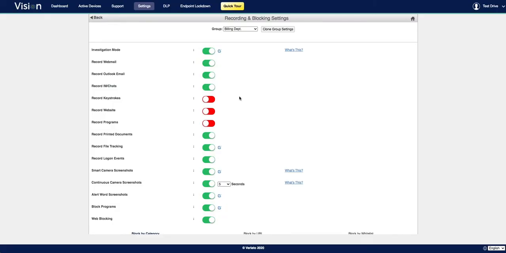Recording and blocking settings allow you to customize the types of data and activity that Vision will monitor and regulate. It's also where you'll be able to configure different screenshot settings as well as program and website restrictions. Let's take a look at all of the different recording and blocking settings that we can configure within Veriato Vision. To get to recording and blocking settings, click on Settings in the main menu, and then Recording and Blocking.